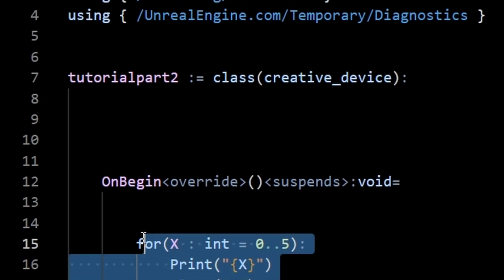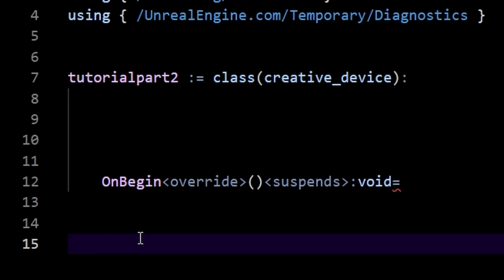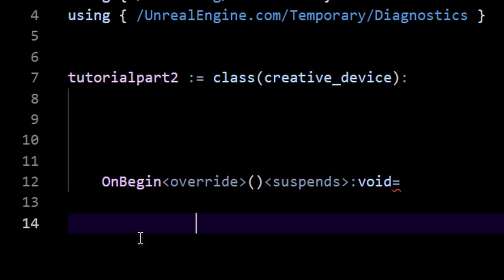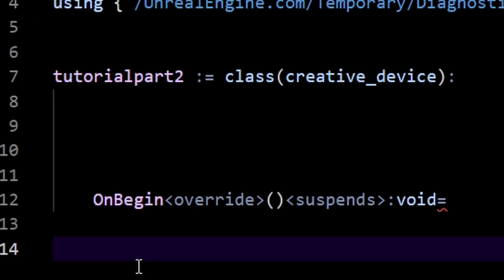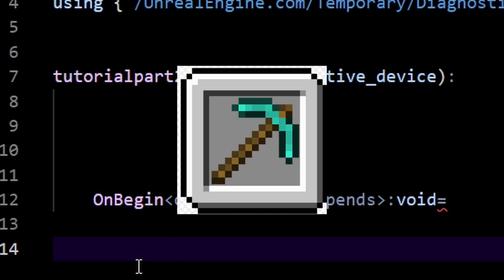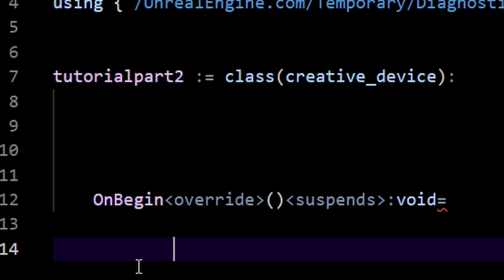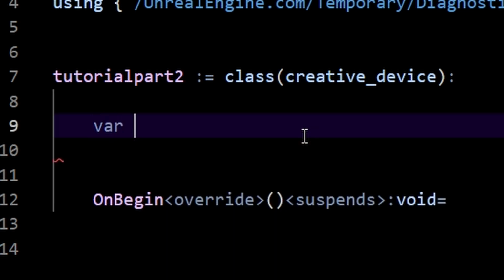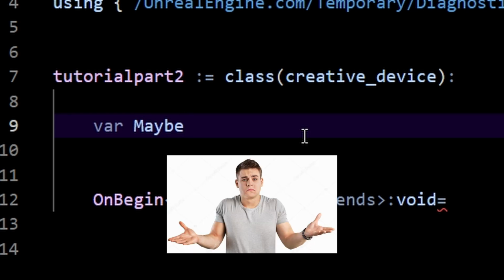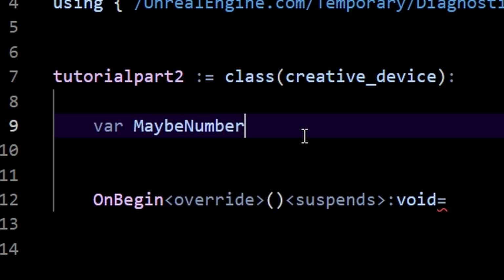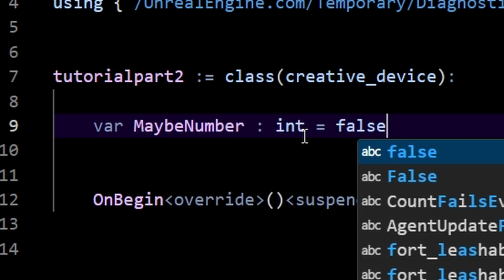Okay, speaking of range and container types, there's actually another kind of container type that you should probably know about: option. Now, an option can only hold one item, or it's either holding something or empty. Now, if an option is holding nothing, it's holding the type of false. So first, we want to make a variable. And usually with options, you want to do something like maybe, because we don't actually know if it's there or not. So I call this maybe number. We're going to do int equals false.